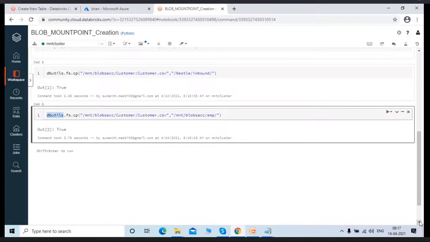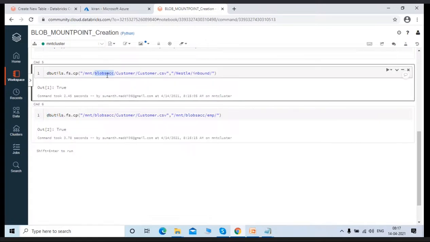Yes, sir. The advantage of the mount point is clear, right? Yes, bro. This is a 100% interview question. After completing the mount point creation, we should cross check whether your mount point is really pointing to your storage account or ADLS.